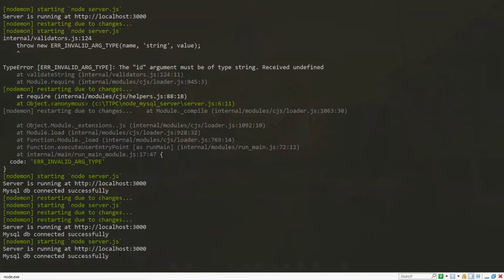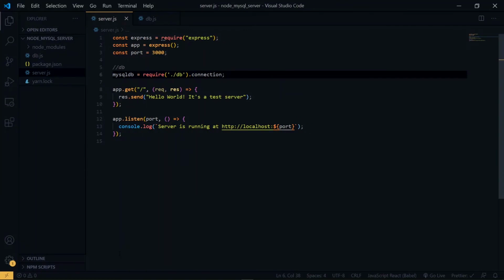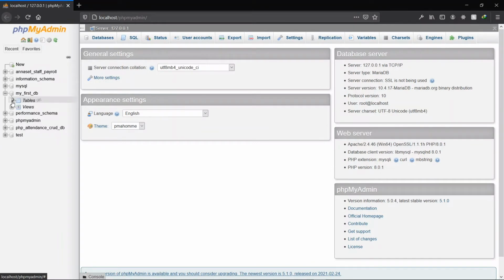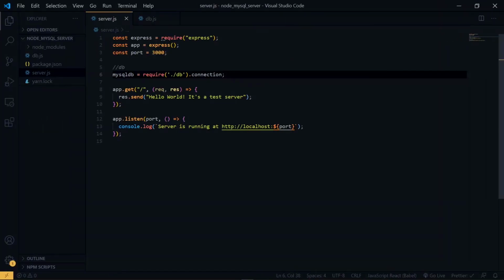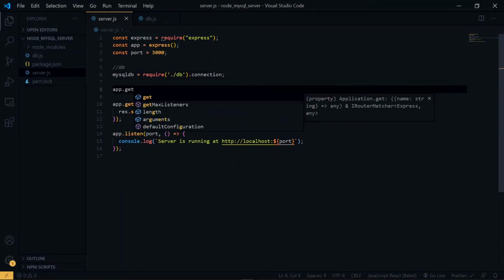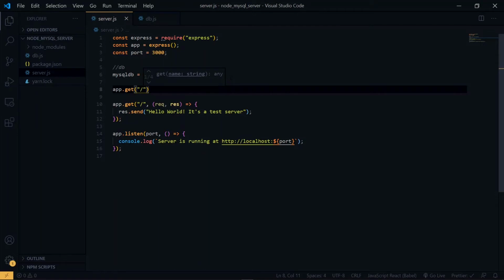Now let's create a few routes to communicate to the database. First of all, we'll create a route to fetch some data from the students table that we have in my first database. So we'll create another get route. For the endpoint, we will use /data.